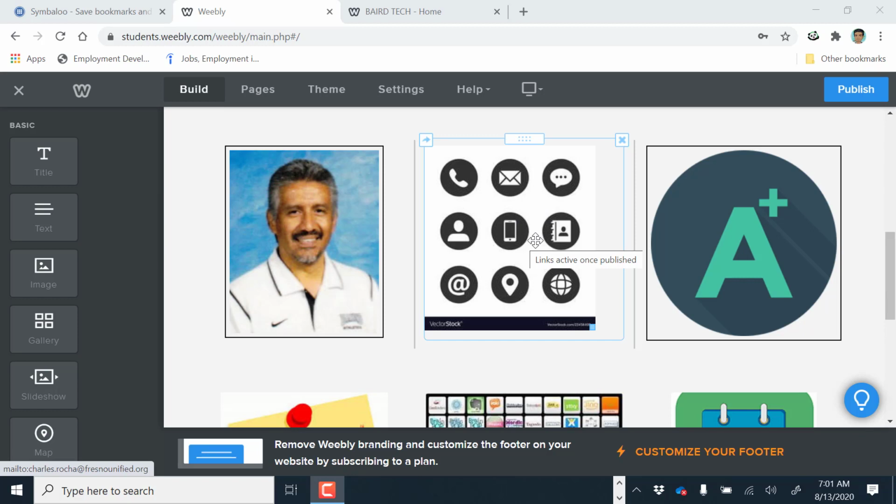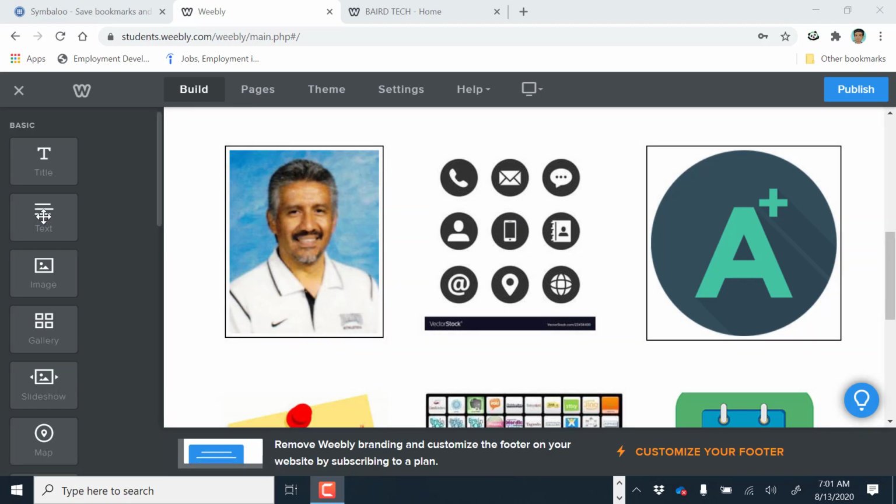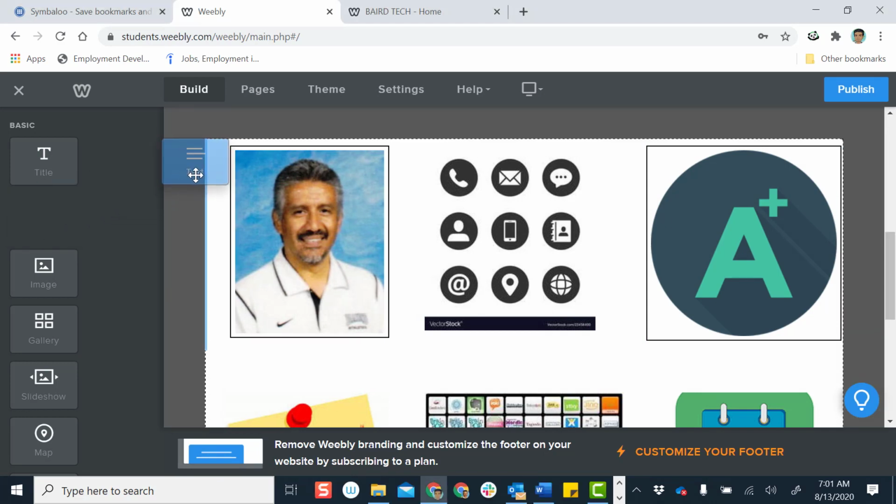But for most of you, that's mind-blowing, because it's just one more layer of stress, and I don't want that for you. So what you can do is notice how when I hover over each one of these boxes, you can see it's individual, right? So we're going to come over to the left-hand side, click on the text element, and bring it over here.